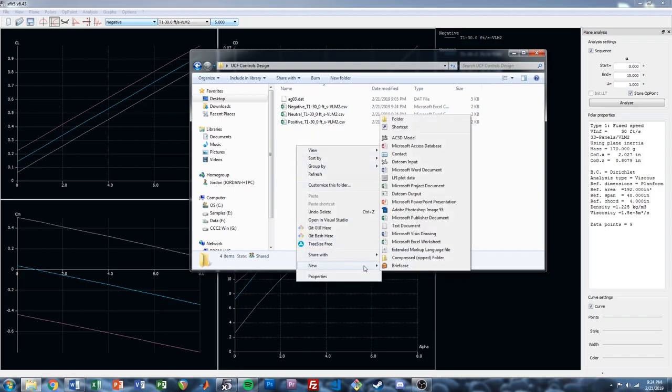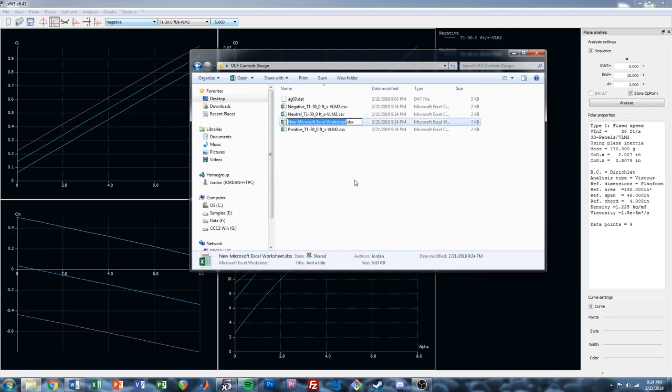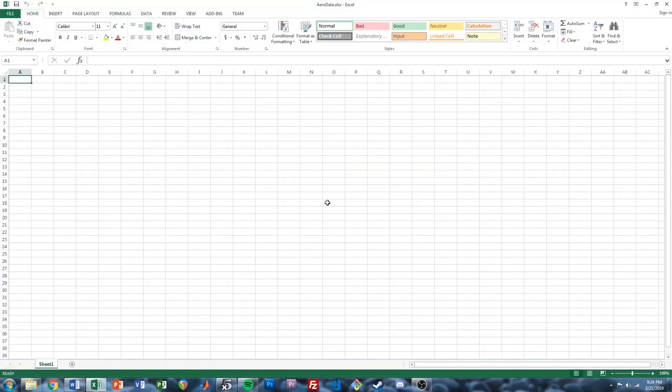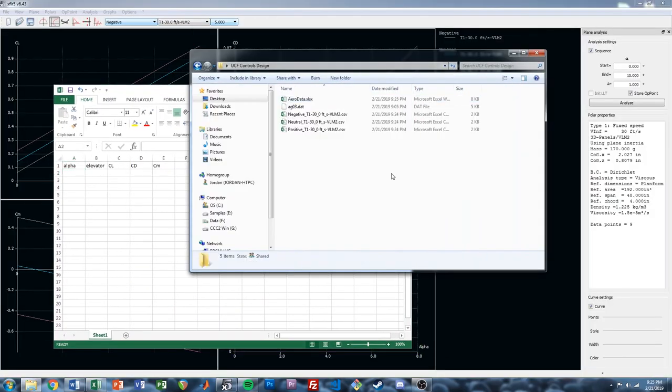So I'm going to make a new spreadsheet that is just my combined aero data. I know we're going to have values for different angles of attack, different elevator deflections, and then we're going to look at CL, CD, CM. So let's go ahead. We want to do the negative deflections first, and then zero, and then positive. So we'll pull up the negative.